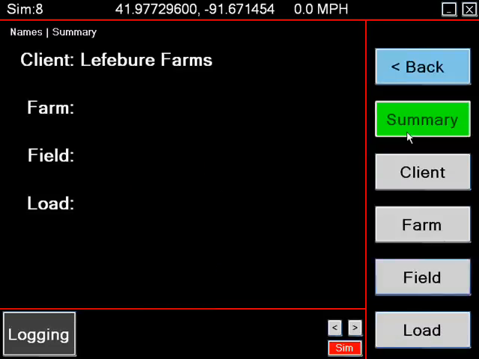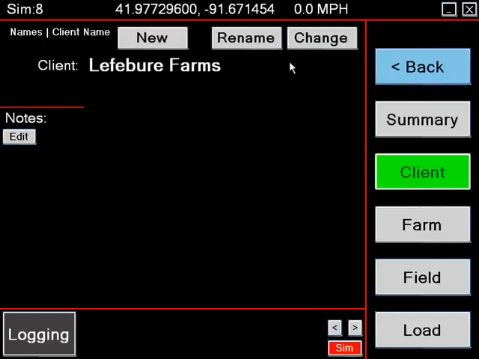Within the menus on the right, I'll go through the names menu first. When you click on that, well, actually, I should mention that when you go through any of the menus on the right, if you're in a submenu, you have a back button here that's always lit up to take you back to that home screen. The summary here shows you which client, farm, field, and load are selected currently. And then the according buttons down here, you can change different clients and such.